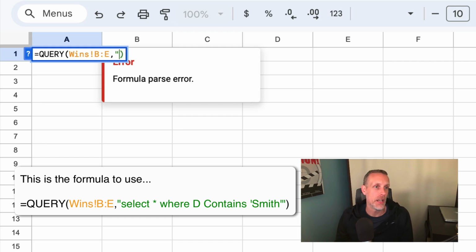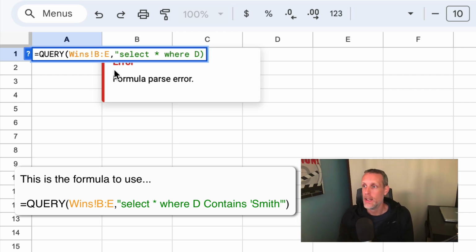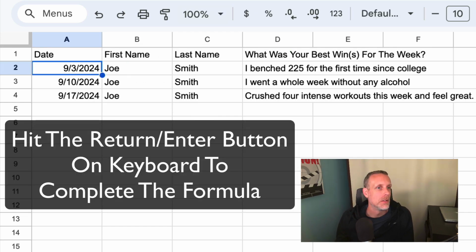The next thing, you put a quotation mark, type in the word select, space, asterisk, space again, and type in where, and then we'll say capital D. Now capital D is the column that it knows to look in, column D. And we're going to say contains, let's say capital C-O, and contains, and then a space, apostrophe, and we're going to say Smith, capital S-M-I-T-H, have the apostrophe, add a quotation mark, and there you go.